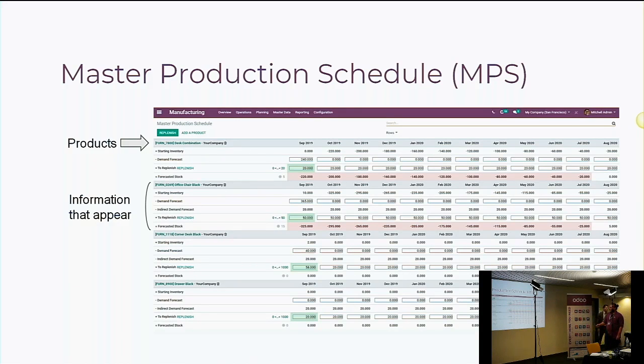So this is the new master production schedule. I think that Fabien showed it in his keynote as well. But now you can have your products here, and different information. You can find the starting inventory that you have, the forecast of the demand, the indirect demand forecast, the quantity to replenish that you have to set yourself, and the forecasted stock that you're going to have for this period.